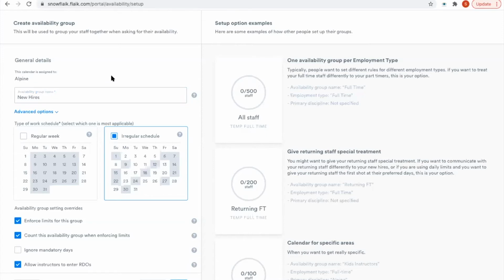And then we have the general details in this section for the availability group and what's going to apply to this set of staff. So you'll be attaching a group of staff to this particular availability group, and anyone in this group will have these settings applied to them when they fill out their calendar.